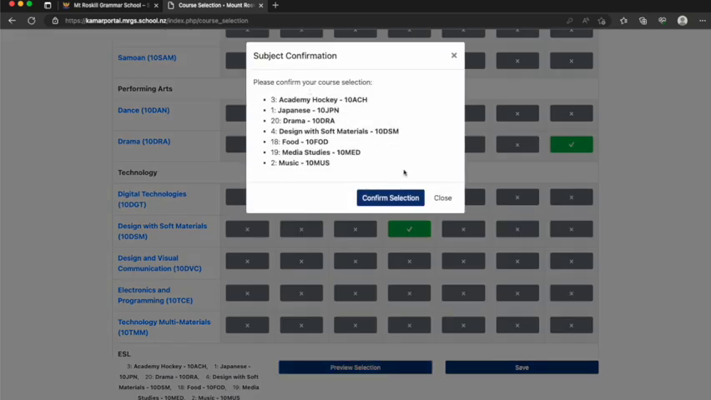This is a jumble. Don't worry about this. Right, this is a jumble. We're paying attention to the numbers. My first choice was Japanese. Second choice was music. Third choice is Academy Hockey. And fourth is Design with Soft Materials.